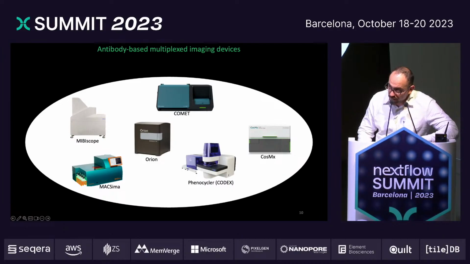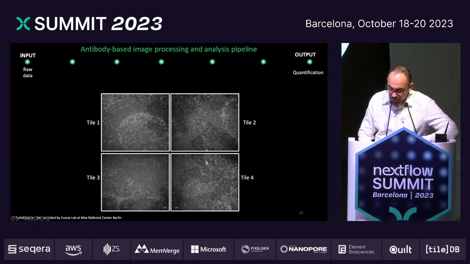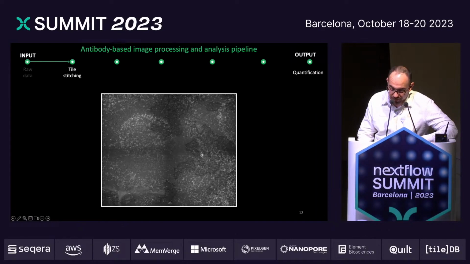So let's imagine that one of these devices produces tiles as raw data. As I said, we are interested in investigating whole tissue images. So we need to stitch these tiles to have a single image. Now, as you might see, the image gets dimmer in the edges of the tiles, and this is due to the inhomogeneity of the illumination. This is just a limitation of the microscope, so we need to correct for it.